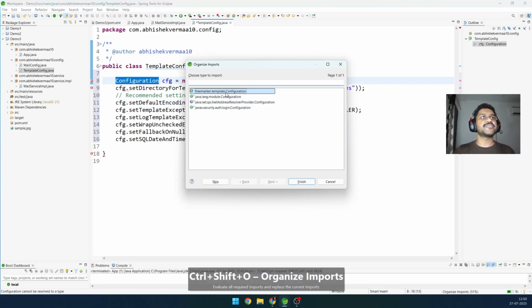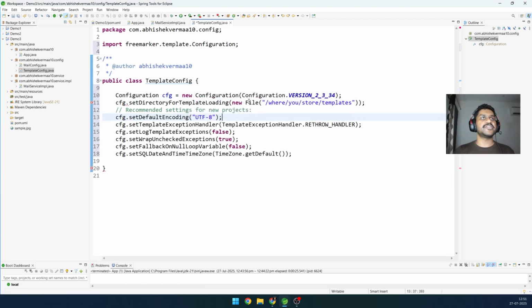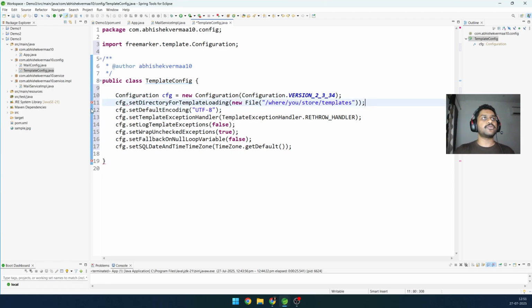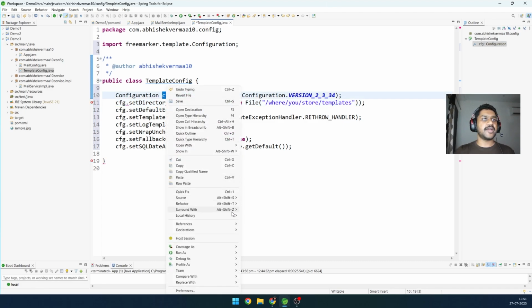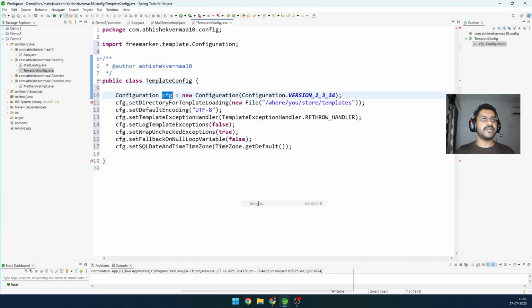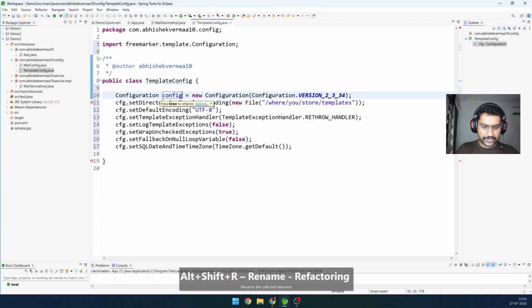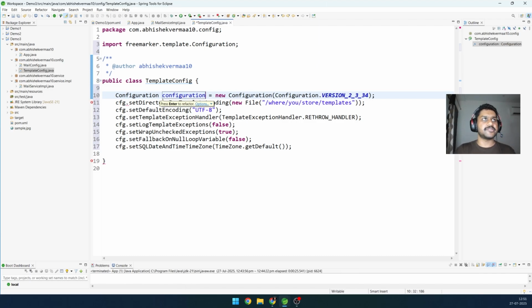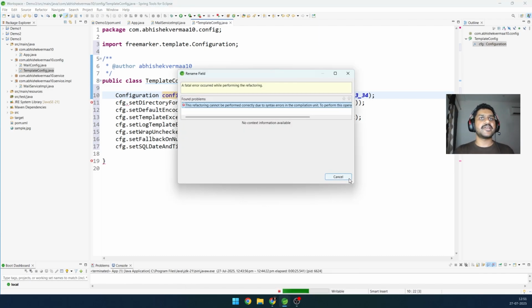This configuration is from Freemarker. So let's click on this finish, and it says these are the recommended settings. So we will come back to these also. Now instead of calling it as CFG, what I will do is I'm going to rename it, and I will call it as configuration, something like this. Okay, then I will say this, and we will say this.